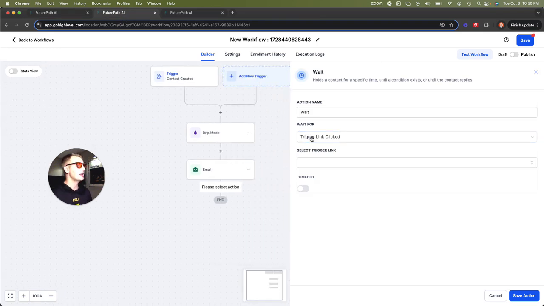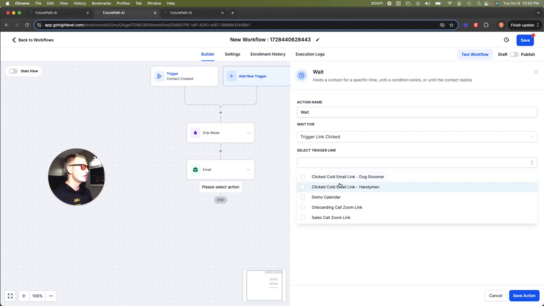But what we're going to do is trigger link click. Now back to our automation that we're creating. Trigger link clicked. So as you can see, here are all the trigger links I have set up. It's super easy to do. I believe all you do is just go to the marketing tab and then go to trigger links and then click where you want this link to direct.